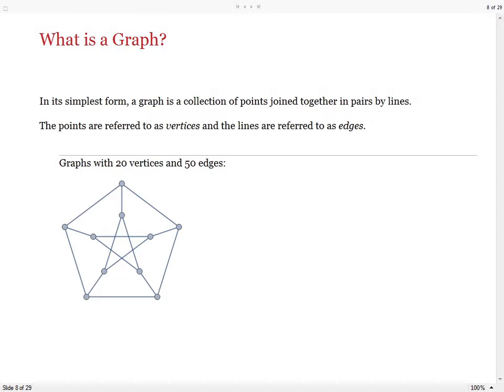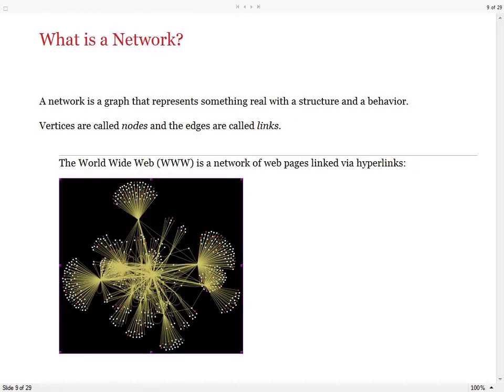In graph theory terminology, the points are referred to as vertices and the lines are referred to as edges. The relationships between vertices can be conceptualized in terms of pairs of vertices. A network, on the other hand, is a graph that represents something real, with a structure and a behavior. The structure is modeled easily and effectively by graph theory.